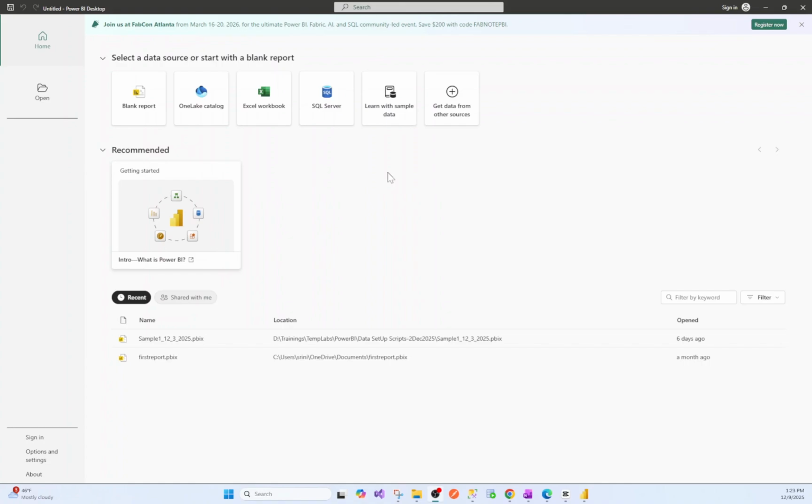This is the Power BI interface where you can see a lot of icons. You can click on the blank report here. This is the OneLake catalog. You can connect to a cloud catalog. This is Excel. You can connect to Excel, SQL Server, and various other data sources. And you can sign into your Power BI tool, or it's optional. So let's work on some practicals.